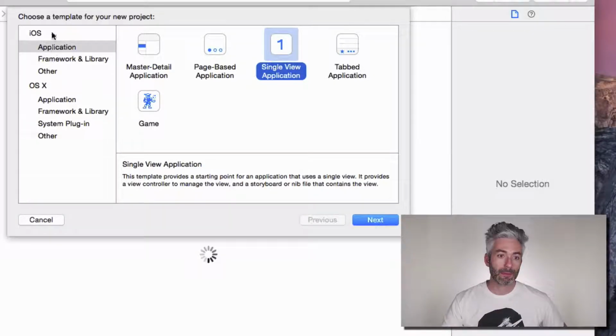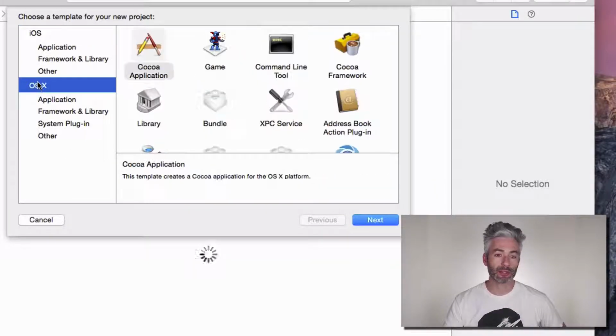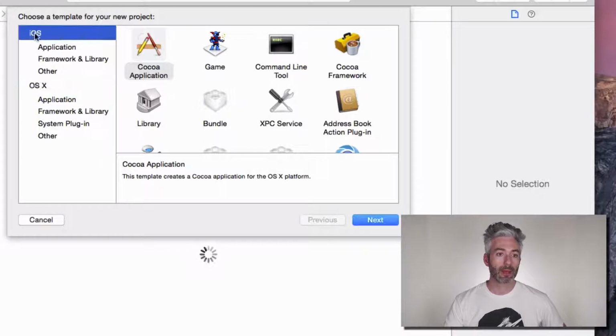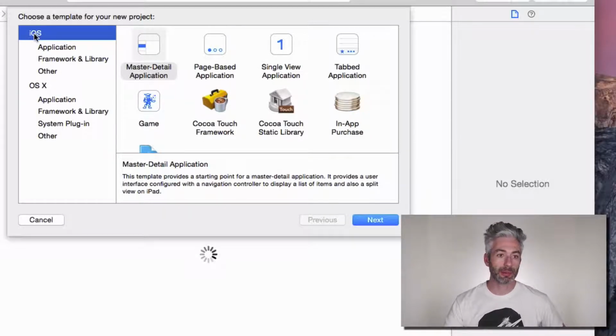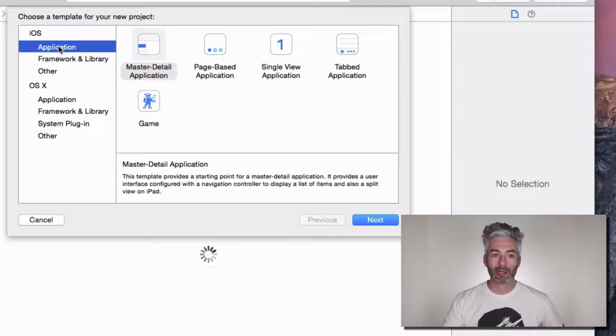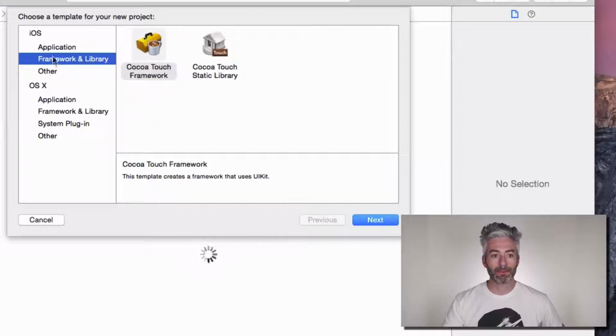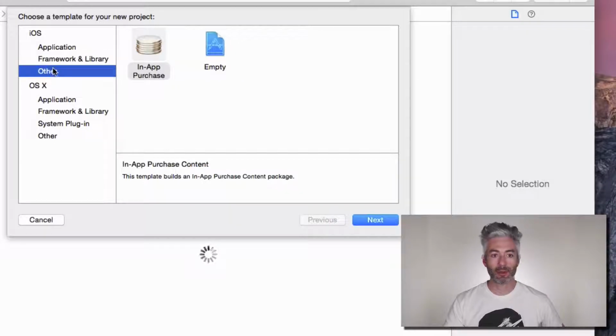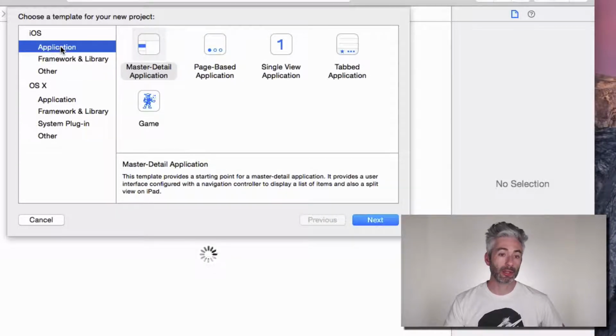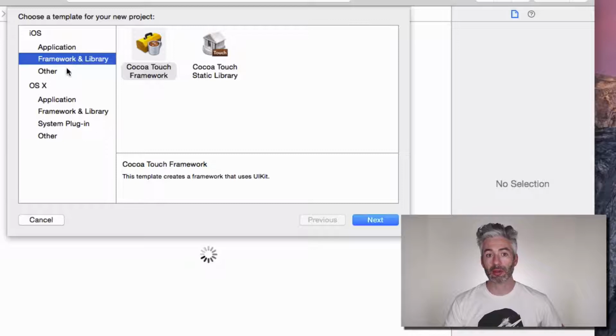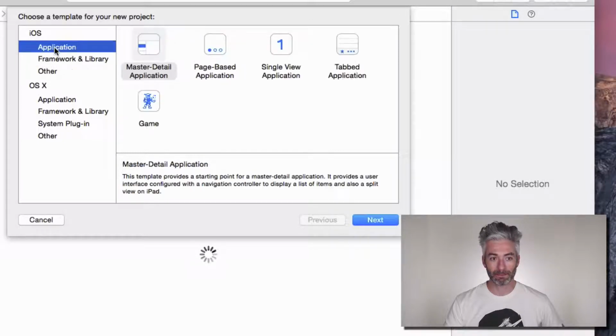On the left, we see sort of a menu and submenu for different types of templates that we can choose. And these are bucketed into iOS and OS X, just like our playground was bucketed into iOS and OS X. And there are a bunch of different options within those. Since this is an iOS course and we're building iOS applications, we're going to stick in the top bucket. And in here, we're going to click on the application subcategory. We're not going to deal with frameworks and libraries or other at the moment, but you can explore those at will, and there's a ton of documentation on this stuff on Apple's website.